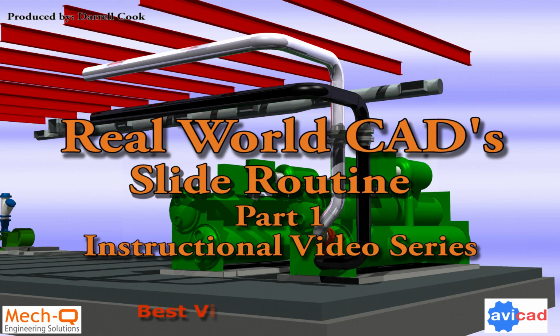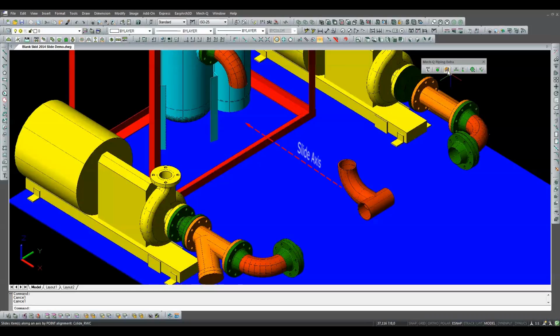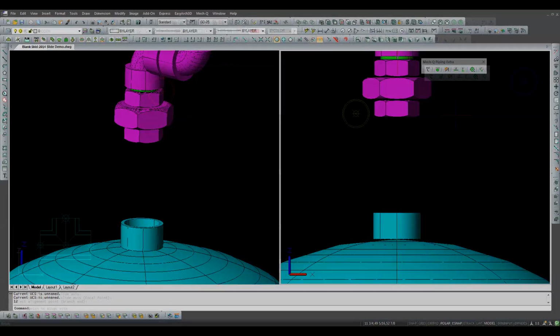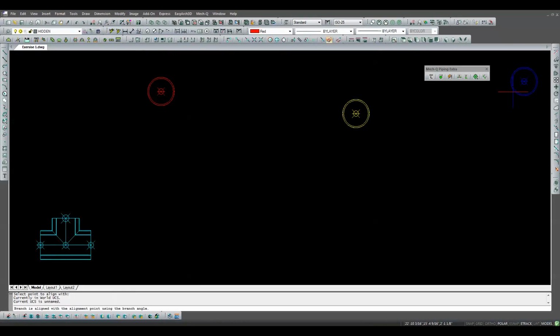This video will explain the basic use of real-world CAD slide routine. The slide routine got its name because it slides 2D or 3D pipe fittings, duct fittings, or other entities along an imaginary axis until it aligns with the selected alignment plane.